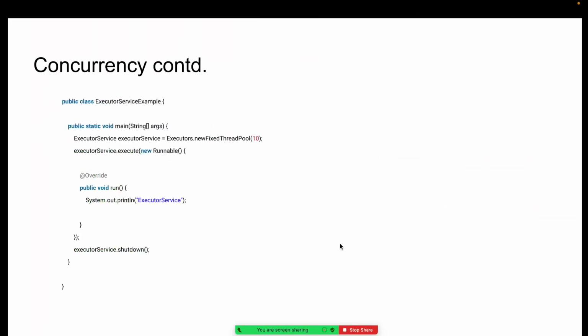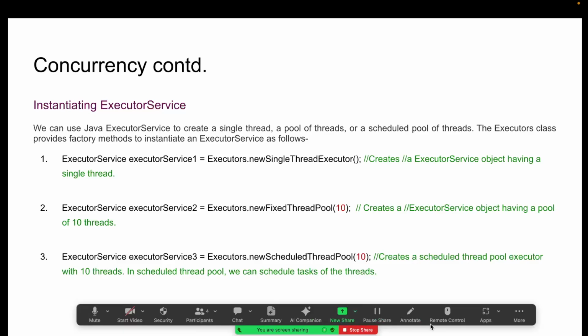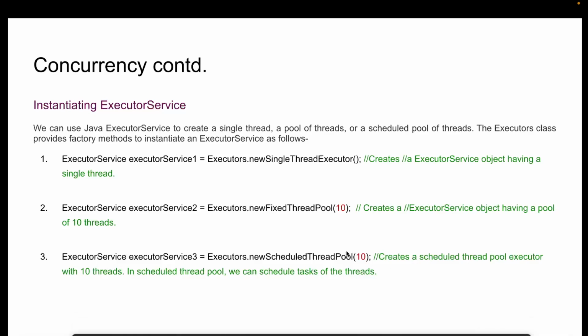Okay, we have seen this example, and we have different methods of instantiating an executor service. There was one example that we saw where we were using a fixed thread pool. Now if we want, we can use Java executor service to create a single thread, a pool of threads, or a scheduled pool of threads. The Executors class provides factory methods to instantiate an executor service as follows.